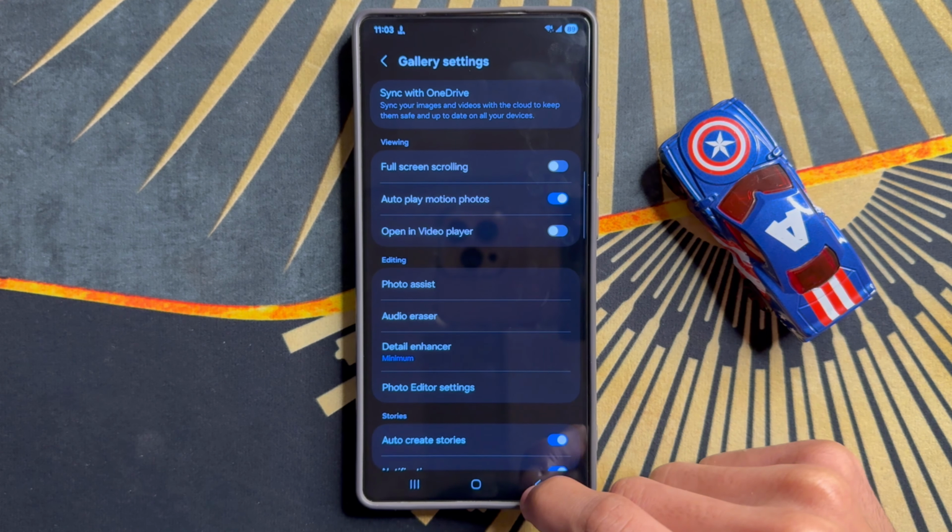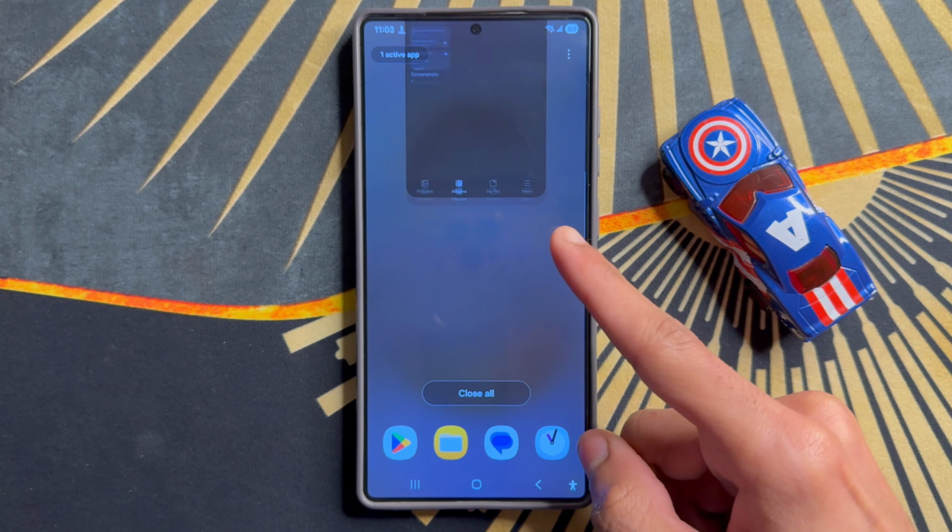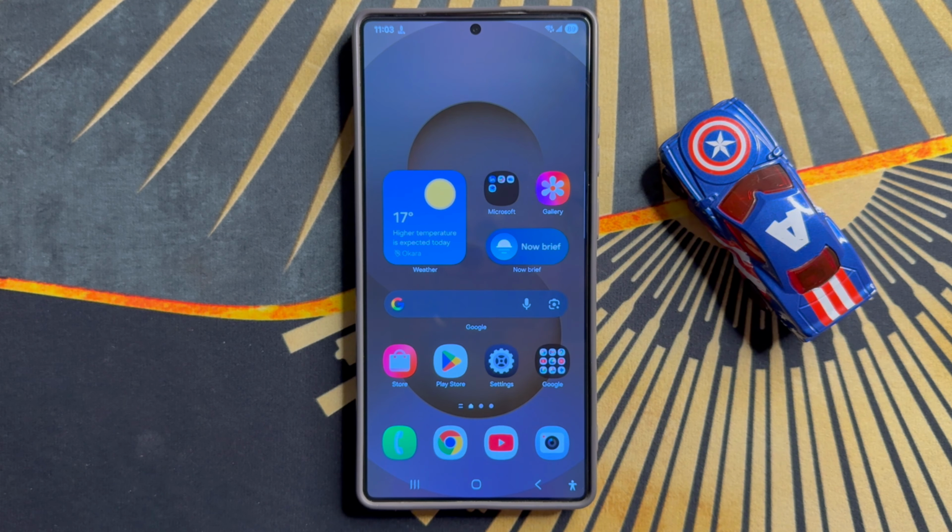After the process, go back to home screen, refresh phone. So that's how you can enable or disable gallery sync while roaming on Samsung Galaxy S26 Ultra.